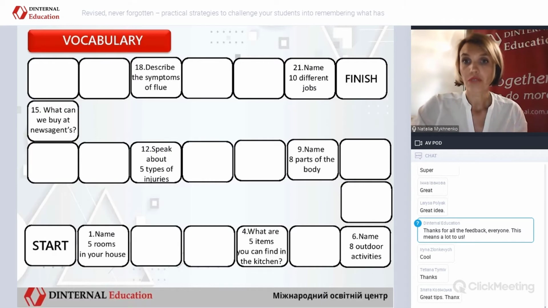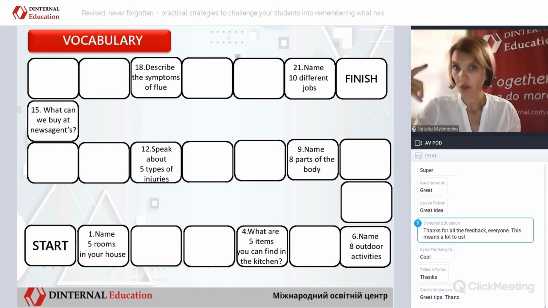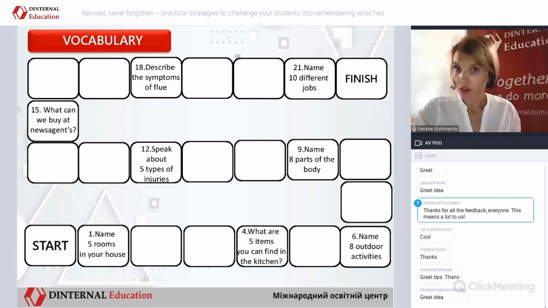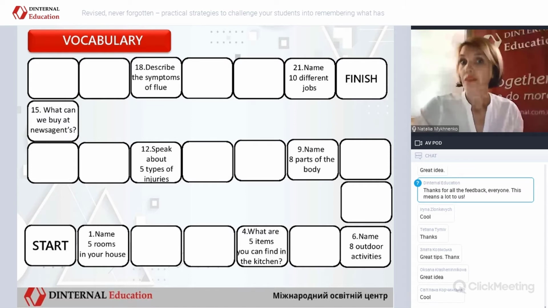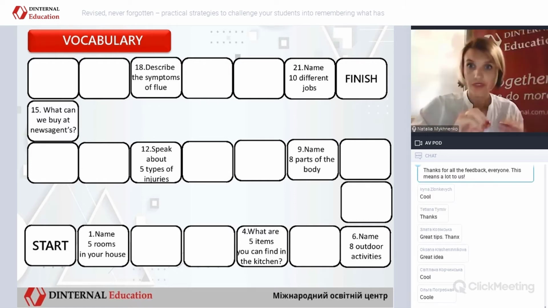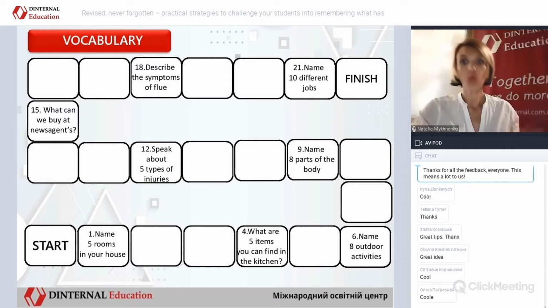Then what do I do next? I look and remember the topics which we've covered, and I start adding the tasks like that. Name 5 rooms in your house. What's the topic? Houses, places in the house. At grid 18, describe the symptoms of flu. So it's about our health and flu. Name 8 outdoor activities. So I add different questions regarding the vocab which should be revised.